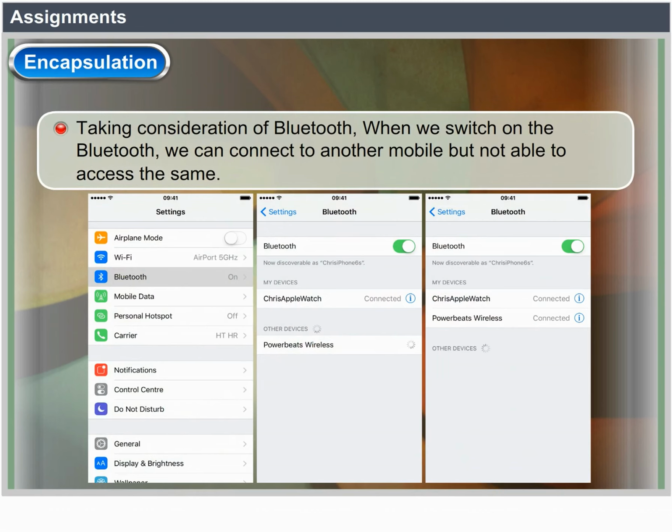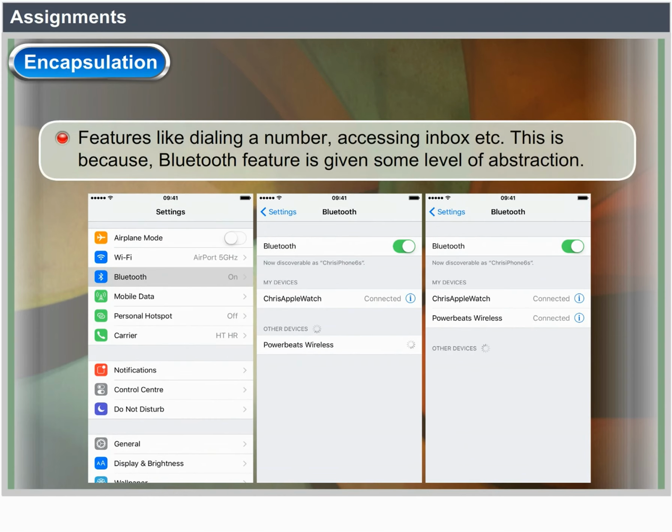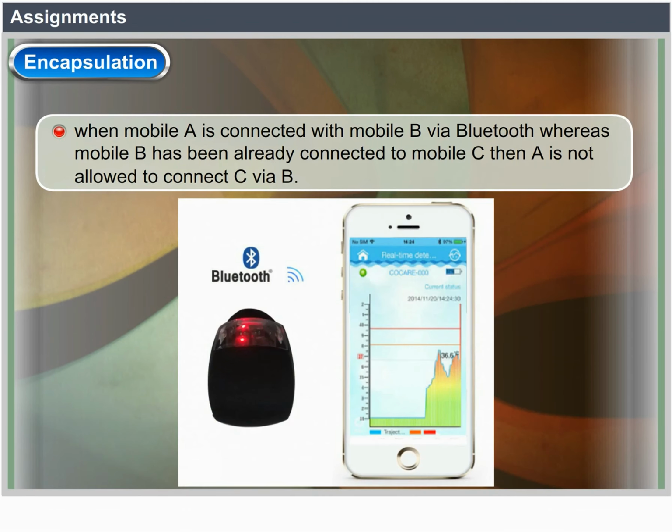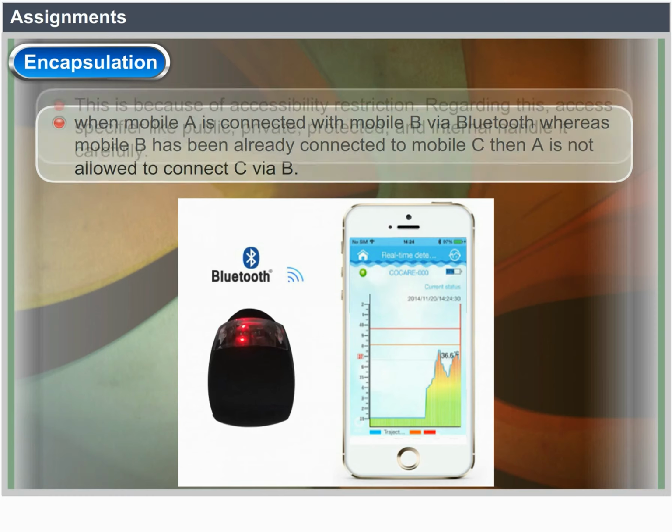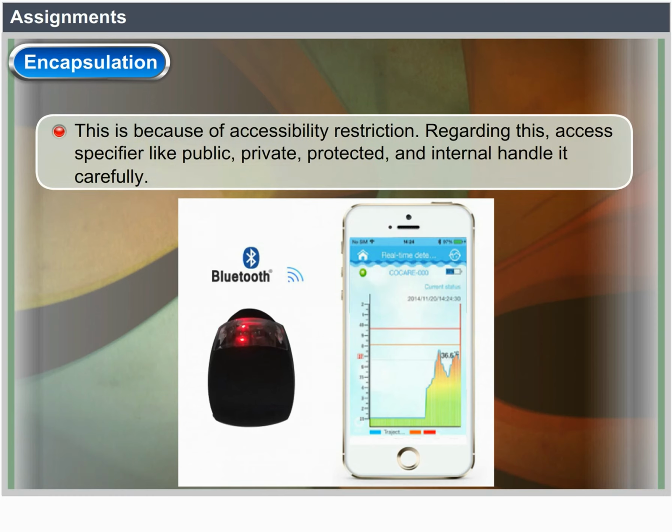Taking Bluetooth into consideration, when we switch on the Bluetooth, we can connect to another mobile but are not able to access features like dialing a number, accessing the inbox, etc. This is because the Bluetooth feature is given some level of abstraction. When mobile A is connected with mobile B via Bluetooth, whereas mobile B has already been connected to mobile C, then A is not allowed to connect to C via B. This is because of an accessibility restriction. Regarding this, access specifiers like public, private, protected, and internal handle it carefully.